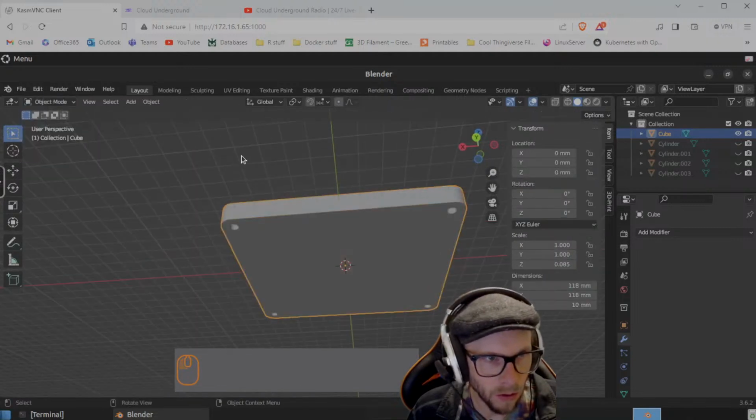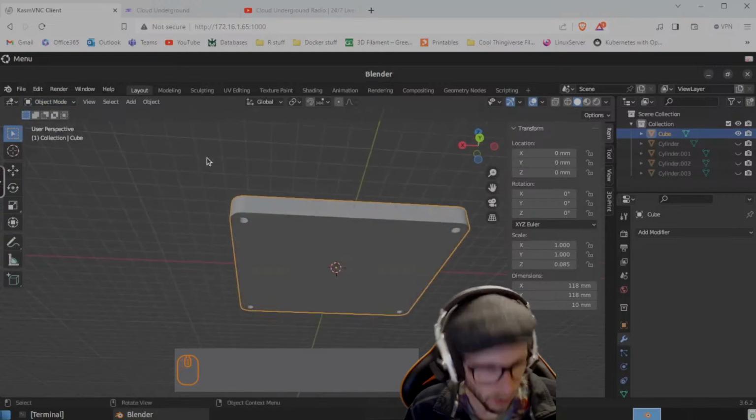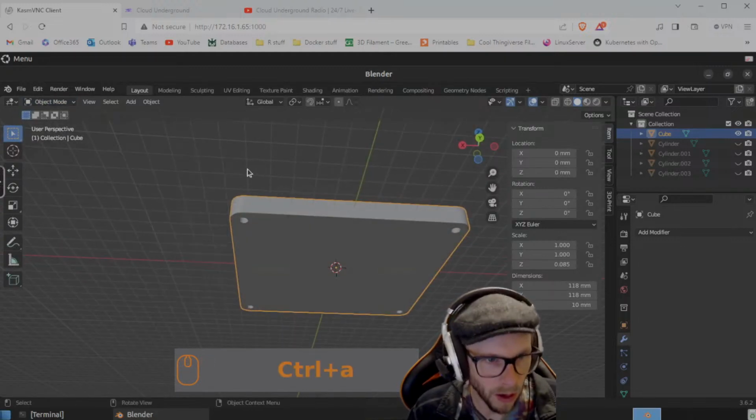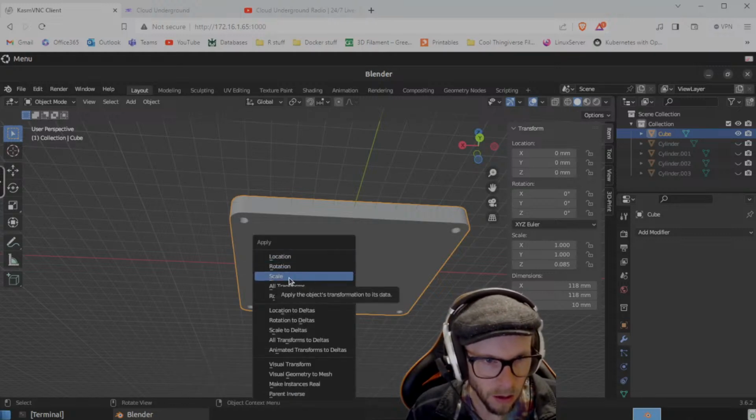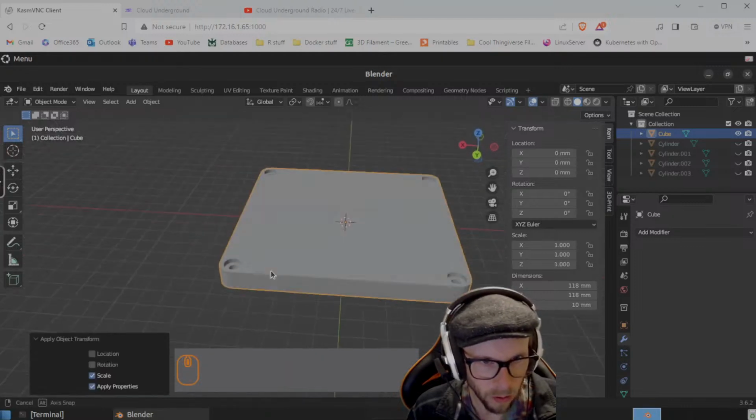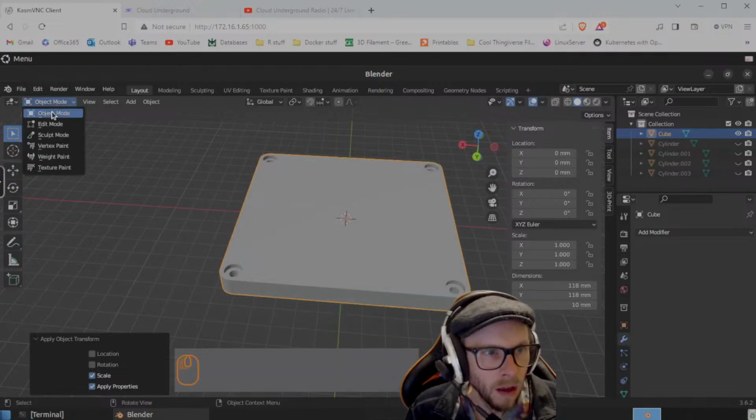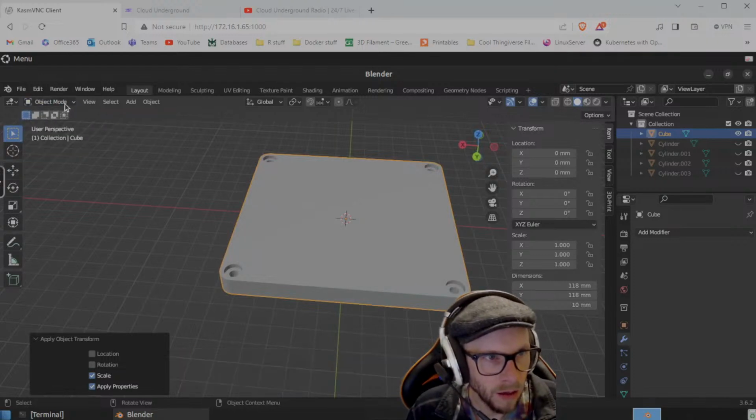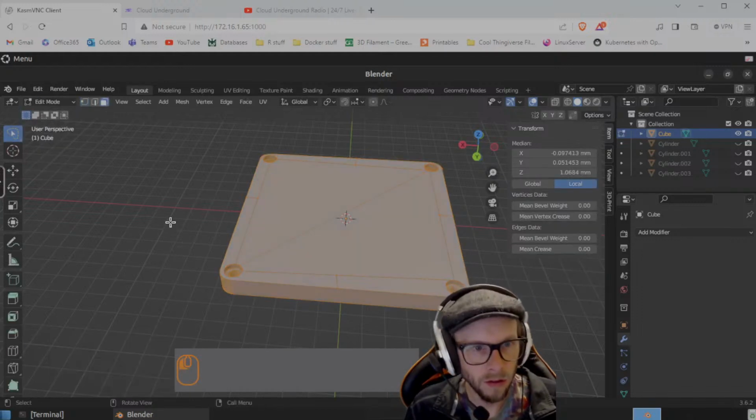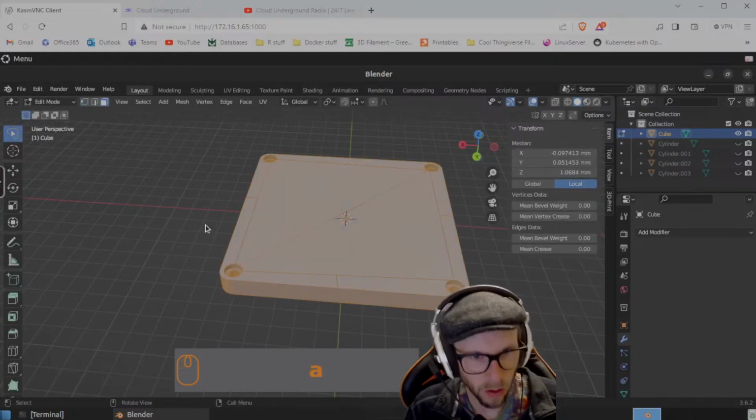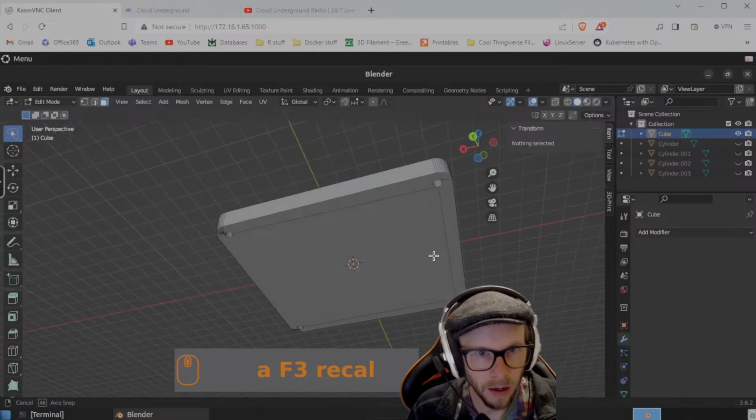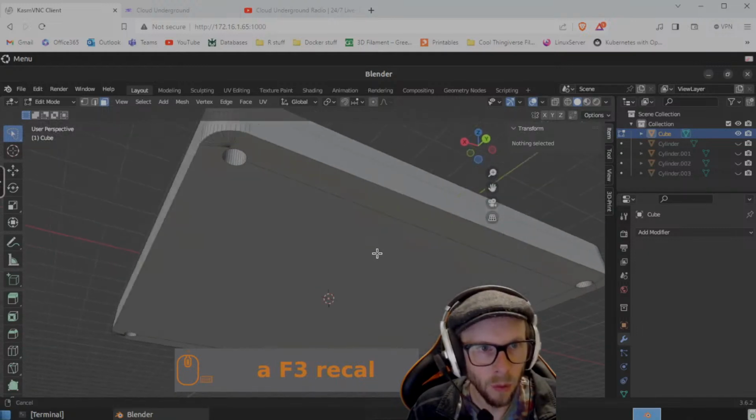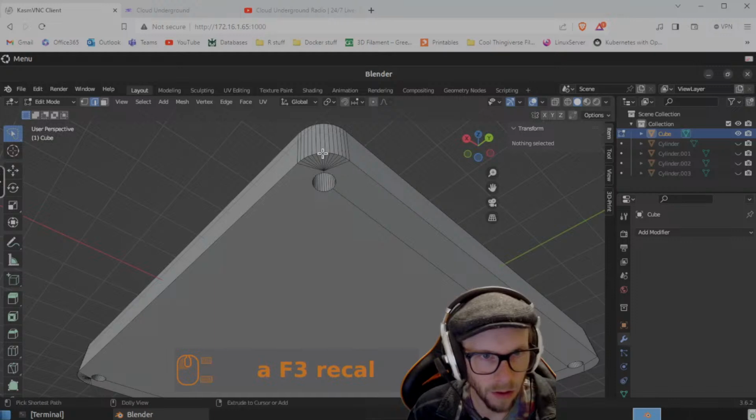The other thing that we're going to do, again, object, let's do Control A. Well, we're in object mode and this object is selected, and we'll do a scale transform. I didn't mess with rotation, so I don't see a reason to mess with that. Object, and then let's go to edit. I'm going to go to faces again, and now I'm going to do the F3 recalculate outside. And I think that, we'll see. Let's see if that makes these line selection things work a little better.